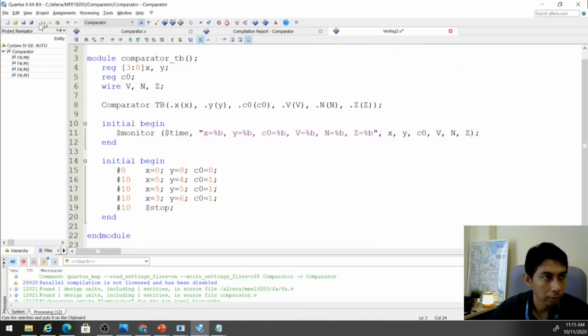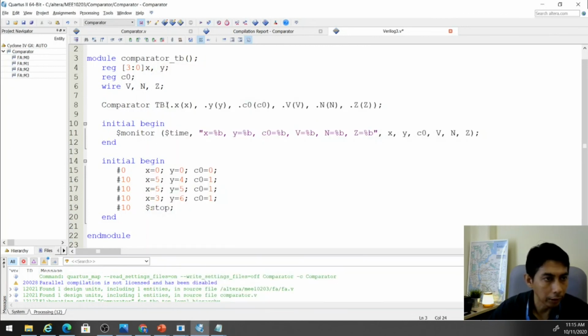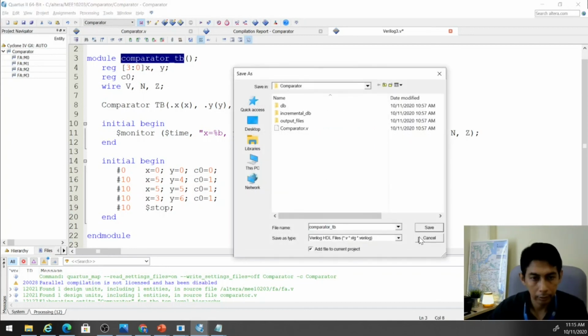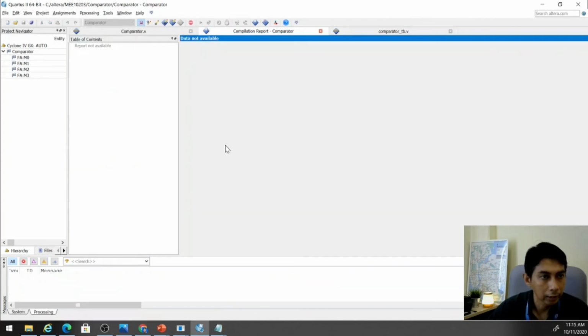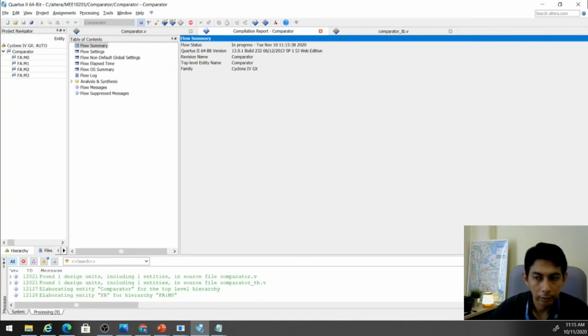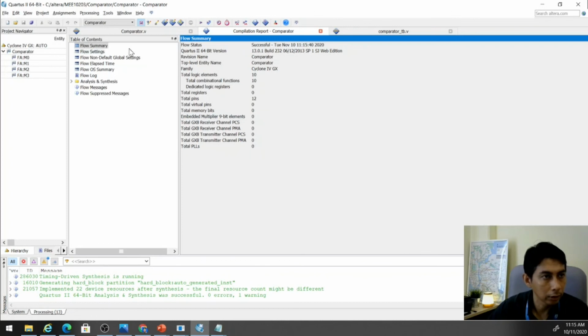So we need to save this first. The name is this, so just copy this and save. Click save, and maybe we check for any syntax error. Alright, so just check. There is no error, which is good.